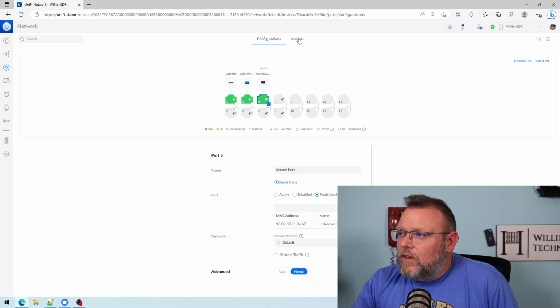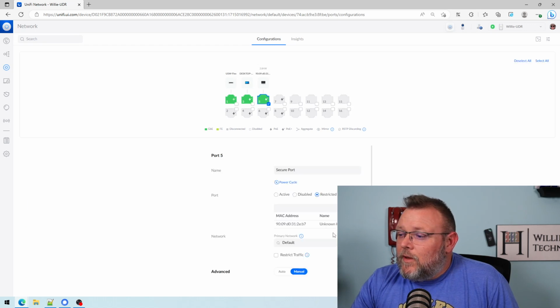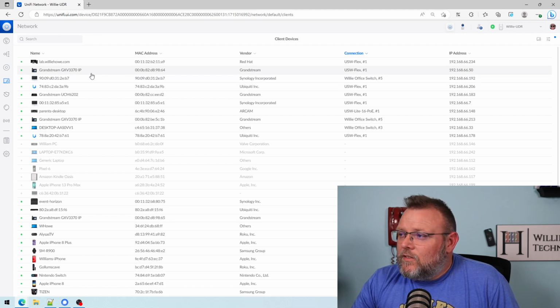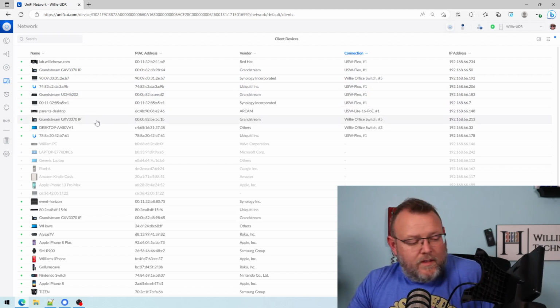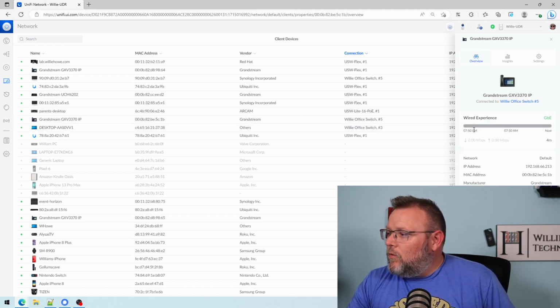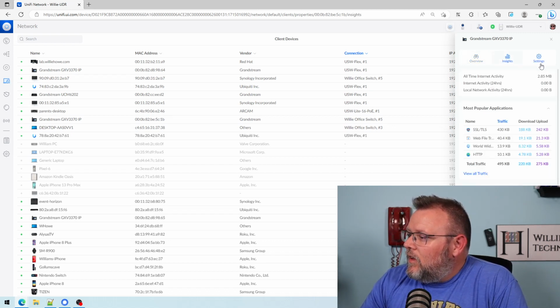Let's see. Trying to see if there's any useful information here, because the MAC address that is on there is definitely not allowed. So let's see, Grandstream, and this one should be ending in 5C1B, which is this one. And you can see the wired experience is nothing. And you can see down here, Grandstream connected to default. It is disconnected, connected.